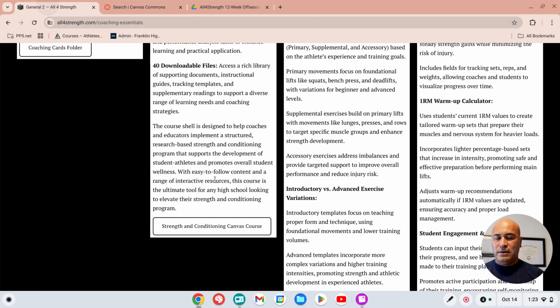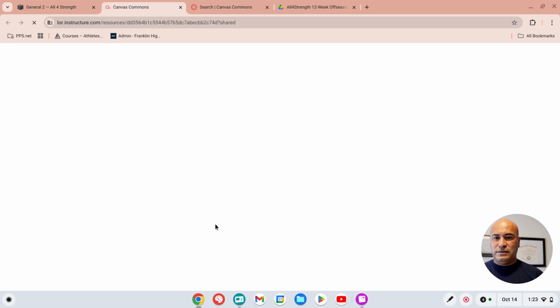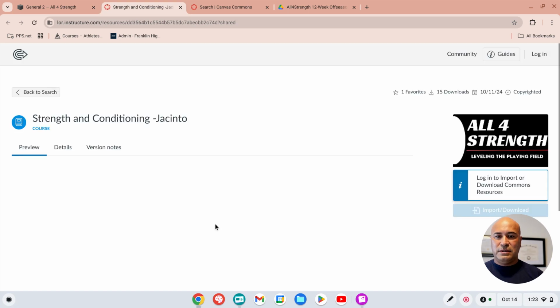Where'd it go? Canvas, Commons. There it is.